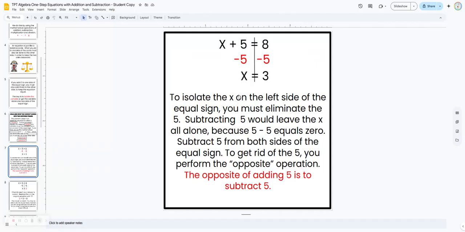And then to isolate the variable in this equation, you want to isolate the x on the left-hand side. You need to eliminate that 5. And you're going to do that by taking the opposite operation. So the opposite of adding 5 is to subtract 5. And if you do that to one side of the equation, you do that to the other. And one thing I have my students do is just draw a line through the equal sign, and that way you can see what the 2 sides are.